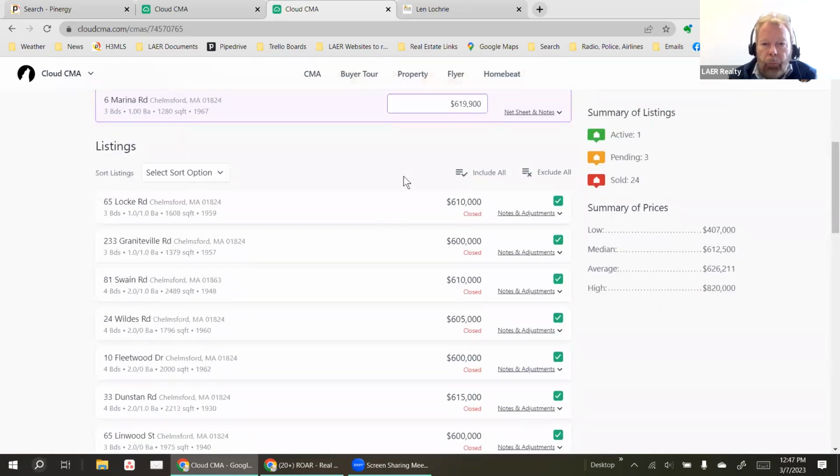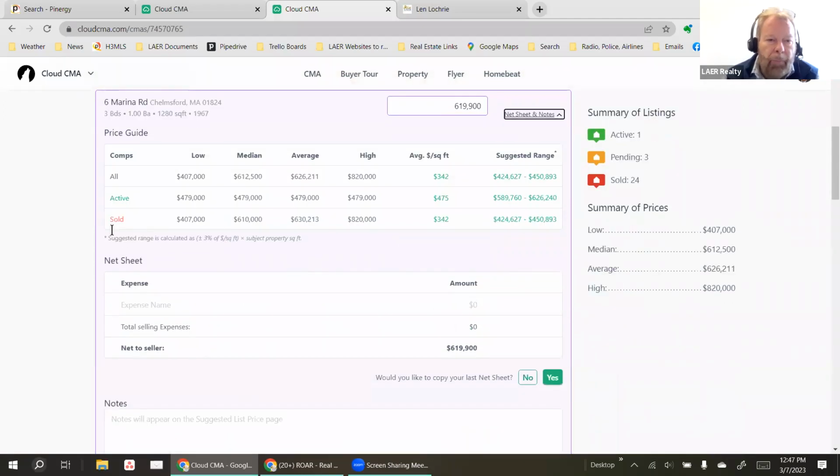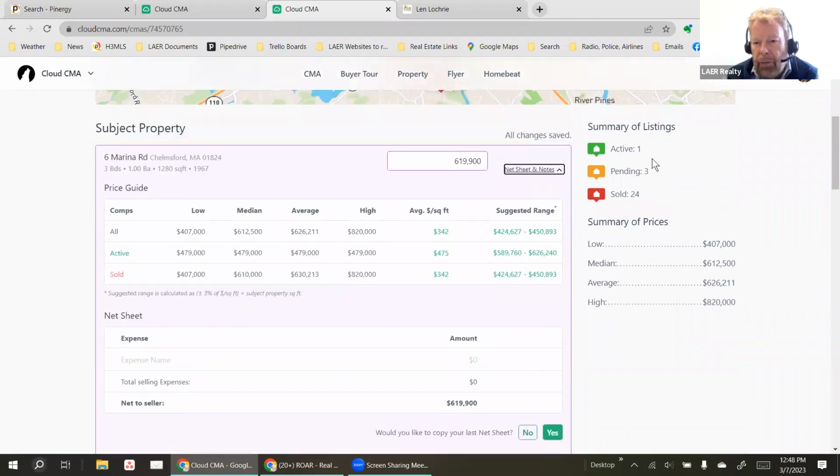But a couple of cool things about this one is what we're going to do is we're going to back this out. If you like using net sheets, you can put in a price here. And so I guess I had put in $619,900, right? And then you can even add in more stuff here. So it's going to give you an idea, here's a summary of everything. 1 active, 3 pending, sold 24 of them. It's going to show you the high price is $820, the low is $407, the median and the average are about $612, $626. And so it's going to show you all these others, right?